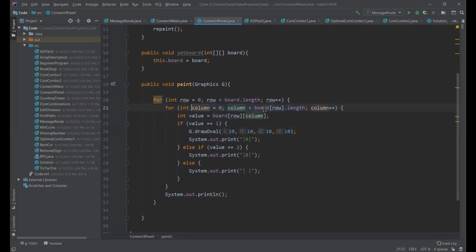Every time we go through this for loop iteration, column increases by 1, and every time this first for loop finishes a loop, row will increase by 1. So every time one of these increases, we can use that to change the position. So in this case, this would help draw each oval in a new position.